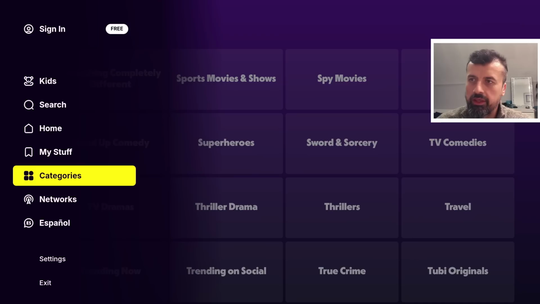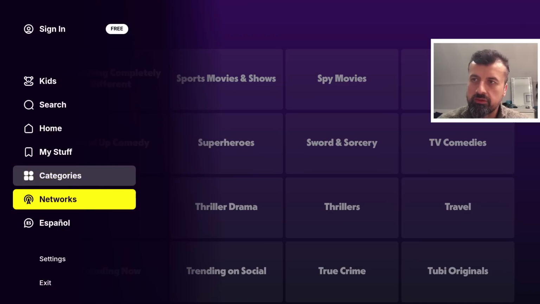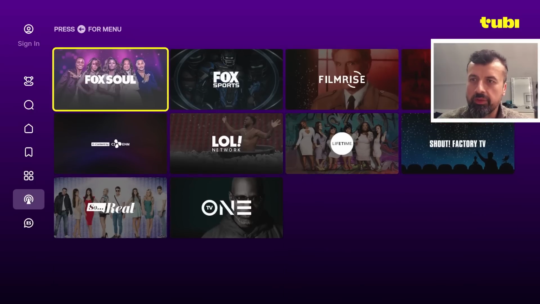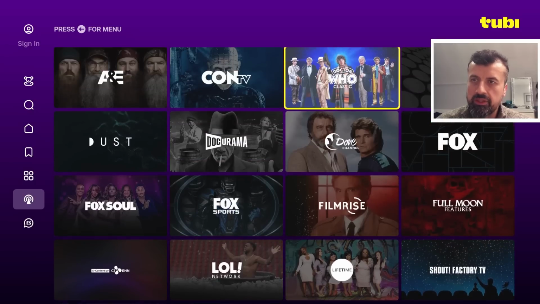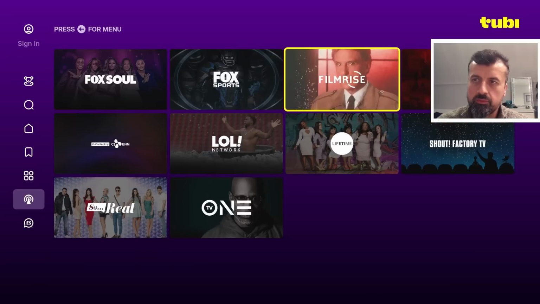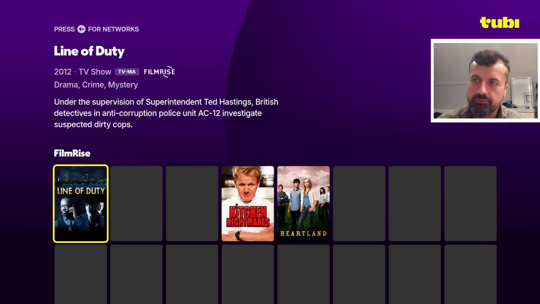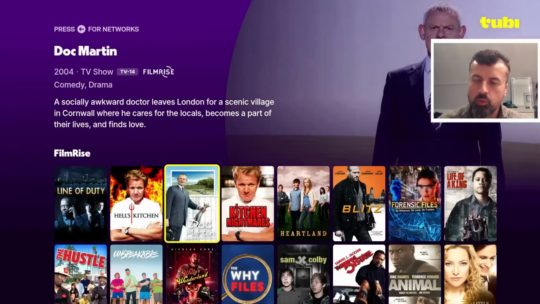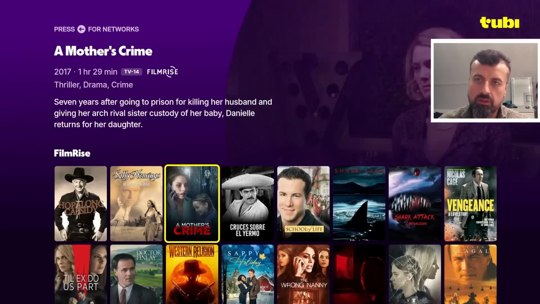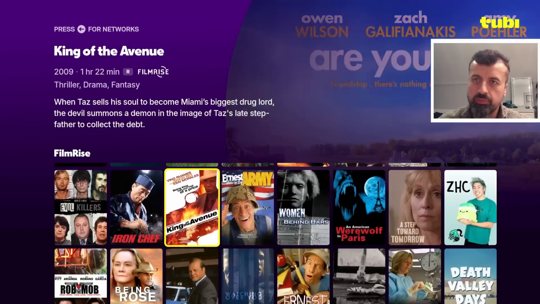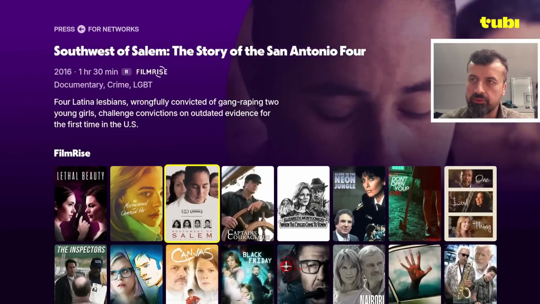Let's go to the left. Okay, so let's now go over to networks. And here you can see, guys, lots of different networks in here. So if I'm only interested in content from FilmRise, I can click on that. And this will then show me all of the content from that particular network. And again, just a superb library of content that's available.